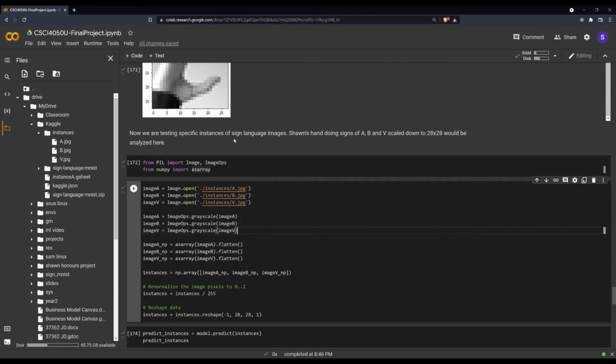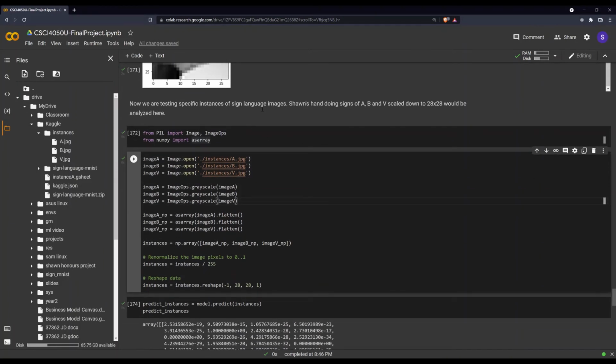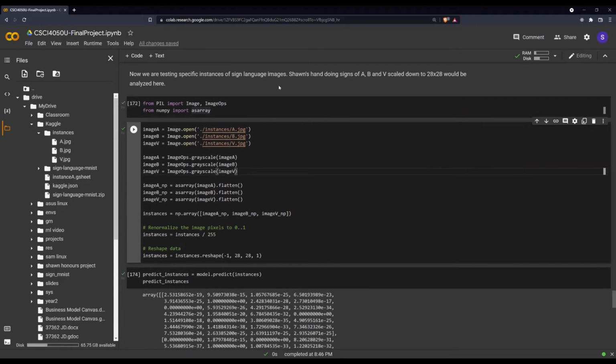So now we're going to be testing specific instances of sign language images. And what I did is I used pictures that I took of my own hand in the signs A, B, and V. And I took them with my phone, transferred them to my computer, and scaled them down to 28 by 28. And I'm reading these from Google Drive, so I transferred those scaled down images into this instance folder, and I named them A, B, and V.